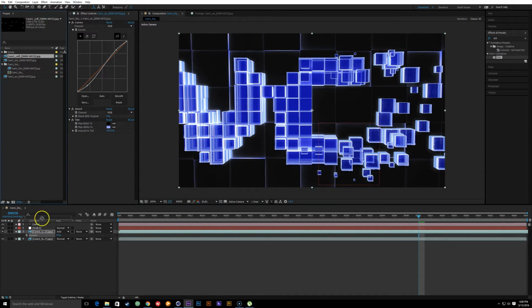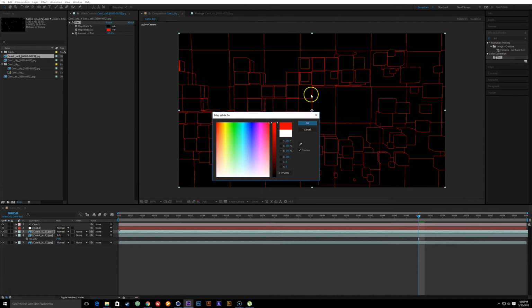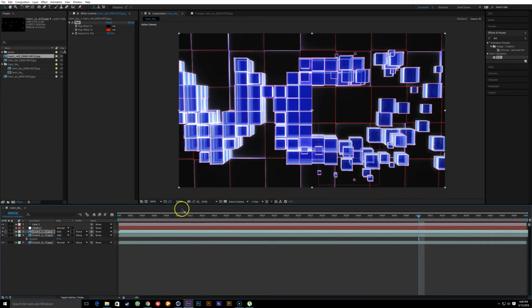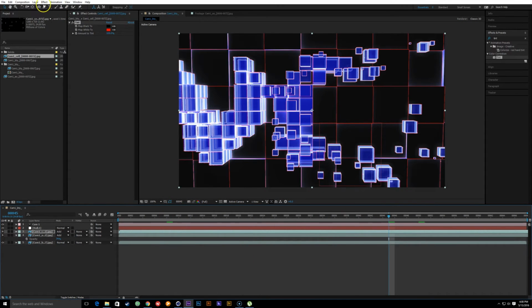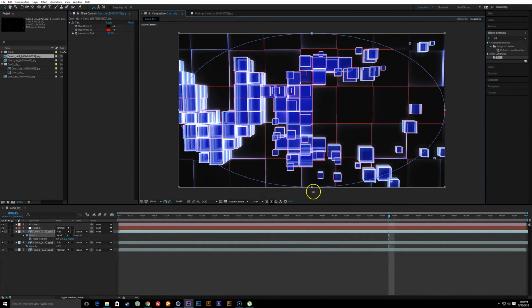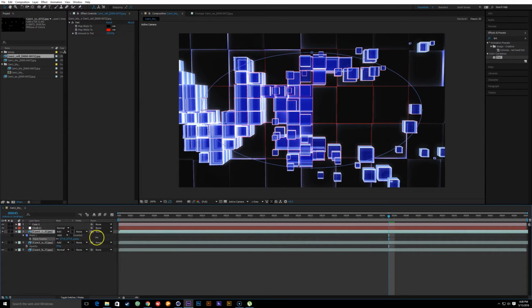I'm gonna drop in my cell pass now, and again I'm gonna use a tint, and I'm gonna change that to a red. And once again I'm gonna add that to it. Yep. And I'm gonna add a mask because I only kind of want it in the middle. So feather that a little bit. Feather that. Okay. Oops. Yep. Something like that.